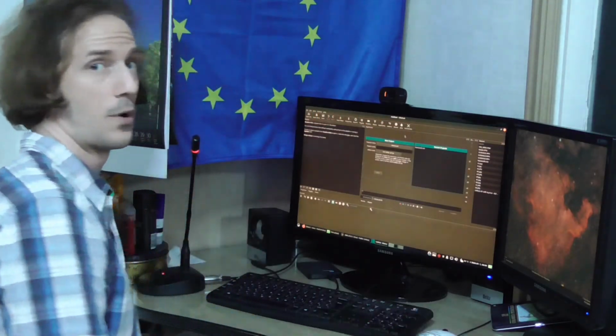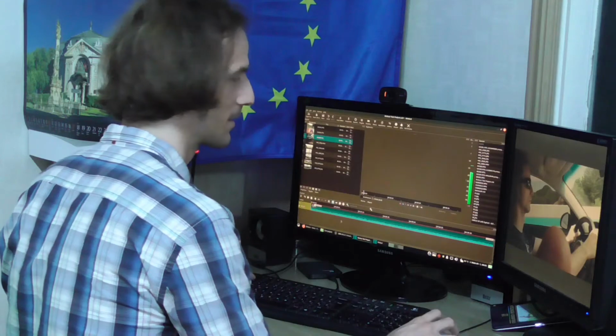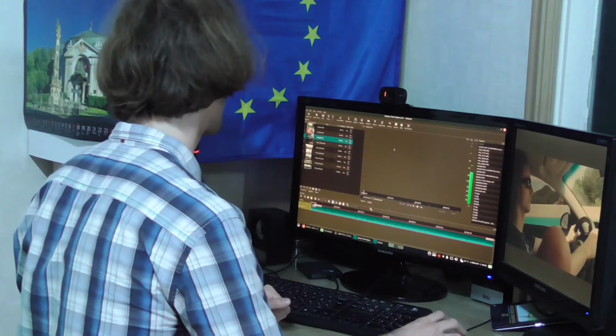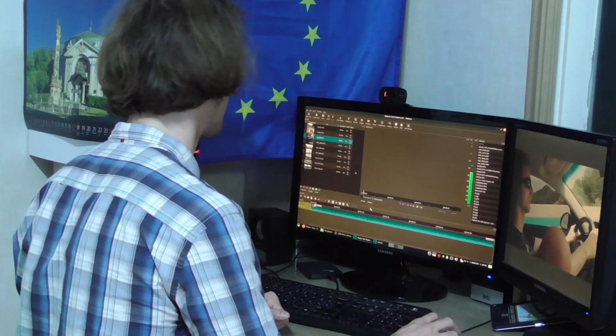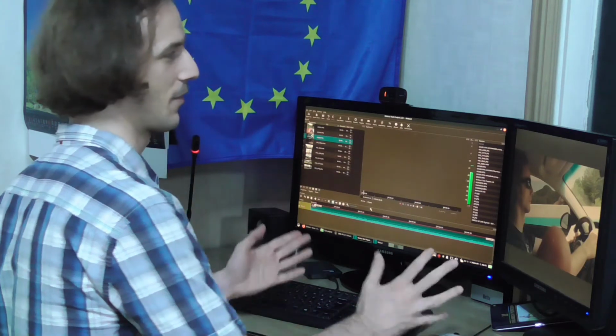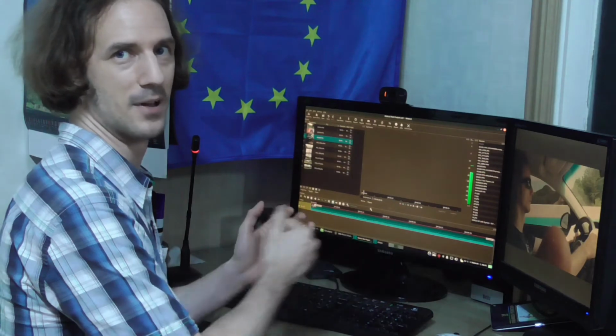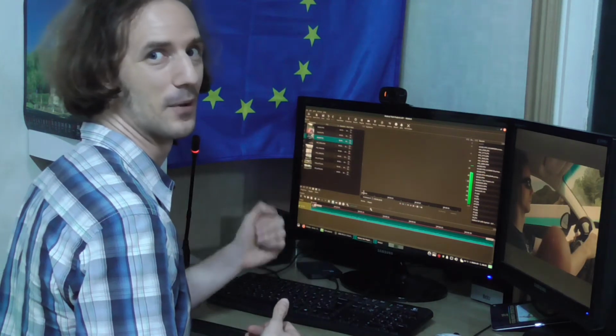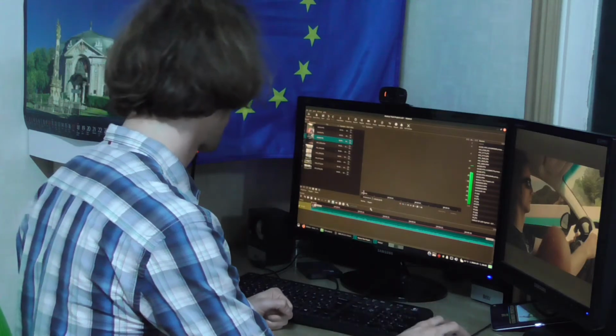Okay, so now we have opened Shotcut. Let's start figuring out how to use it. Oh, and because I tried this software out briefly before, but did not use it extensively, it already remembered my two-screen setup. I like it. So let's start working with this piece of software.